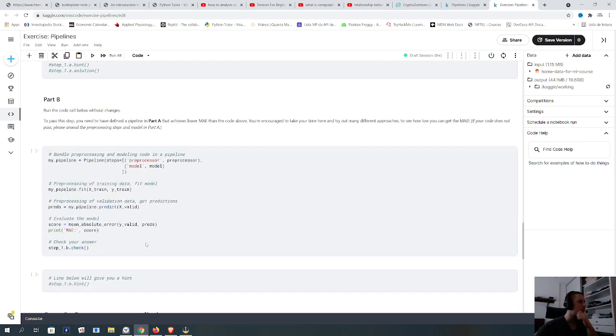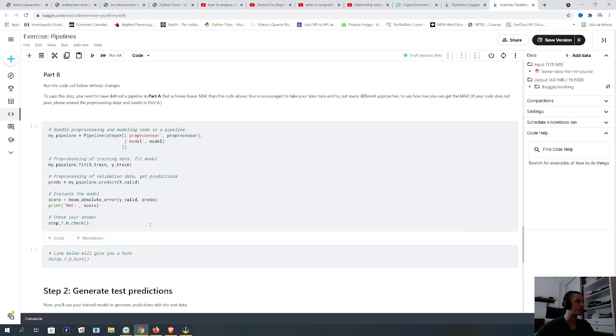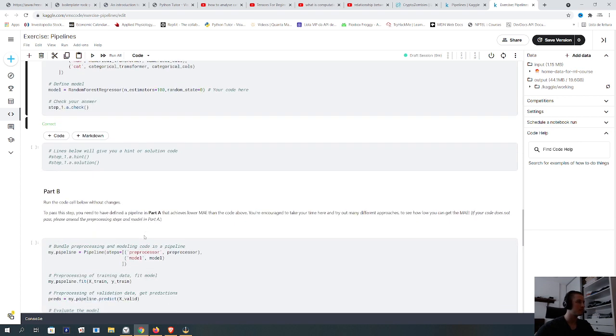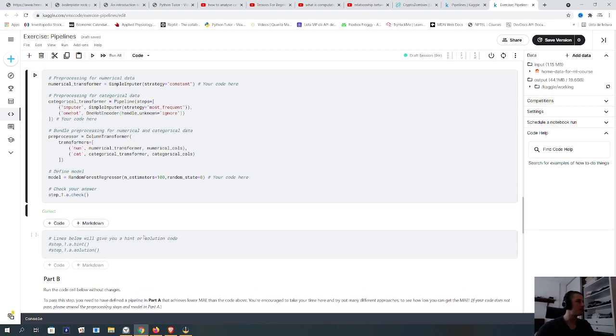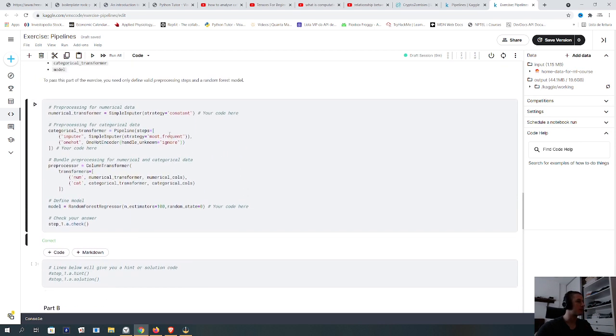When the code is run below without changes to pass this step, you need to have defined a pipeline in part A that achieves lower MAE than the code above. You're encouraged to take your time here and try out many different approaches to see how low you can get the MAE. If your code does not pass, please amend the preprocessing steps and model in part A. So I think here I'm supposed to try different strategies, but I don't know. I know which ones exist, but I don't know how I'm supposed to write them there.